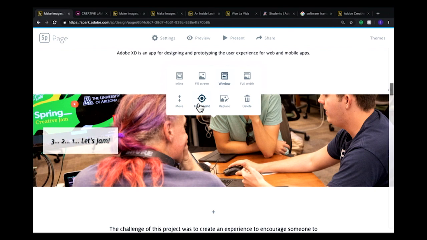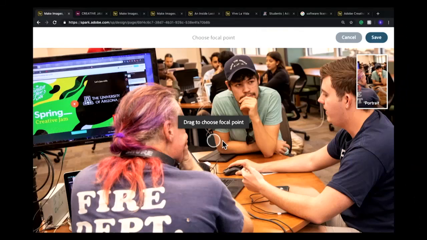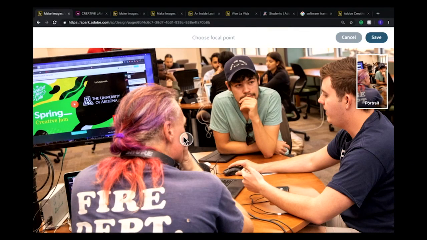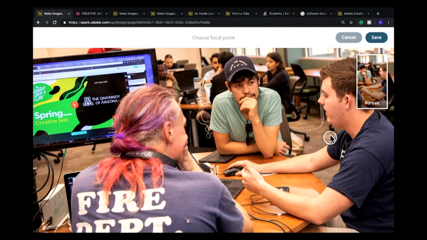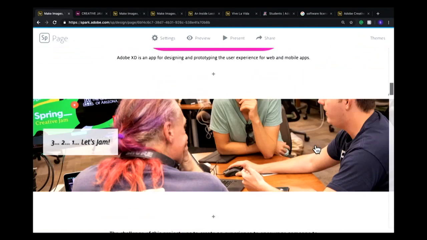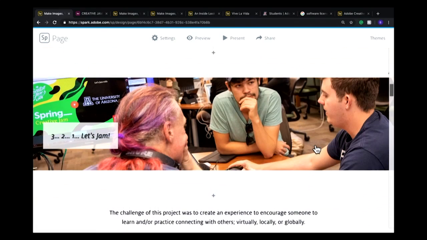Whenever I'm using any photo as a background for any reason, I want to use that focal point to make sure that it makes sense both in what I'm doing here and then on mobile. So maybe that's more the picture that I want for that on the portrait view. Hit save, scroll through. Cool. Making sense so far? Cool.